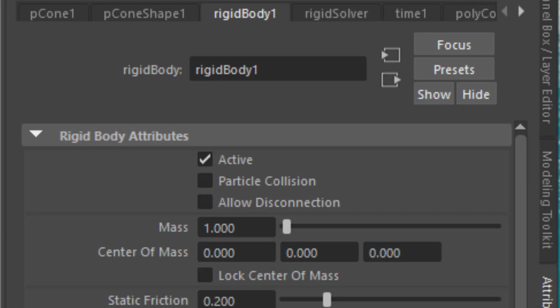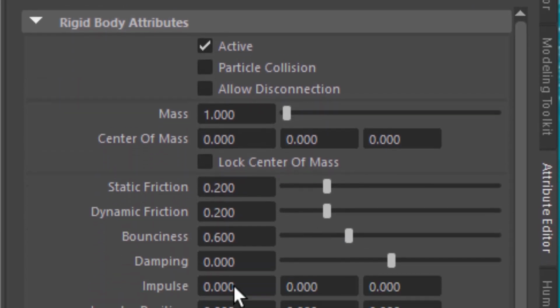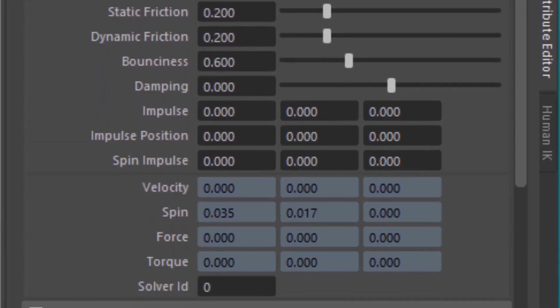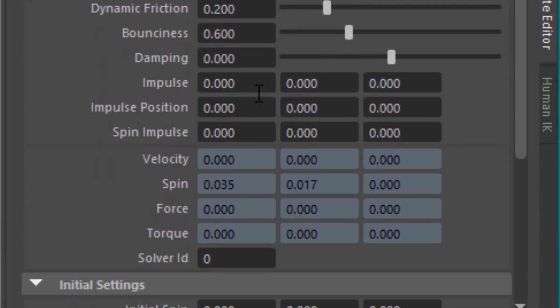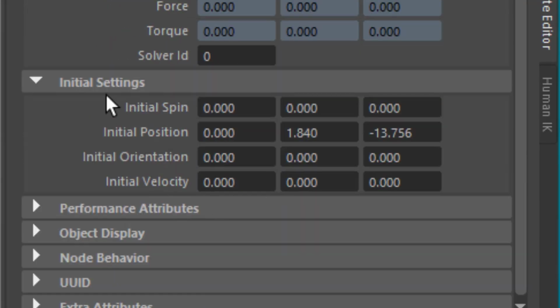In the rigid body attributes you have 2 sections. One is this basic section which controls friction, dynamic friction, bounciness when it bounces on the floor, for example. And you have an impulse which is basically the impulse which is carried through the whole animation. But what we can do is we create a spin, for example a spin in X and in Z, just more or less random numbers, and now the cone rotates.